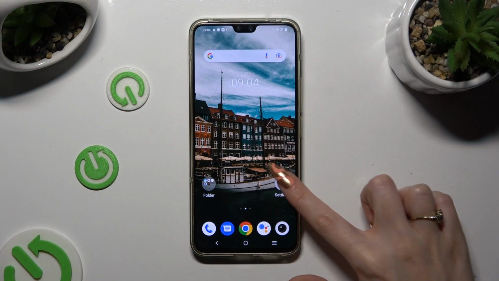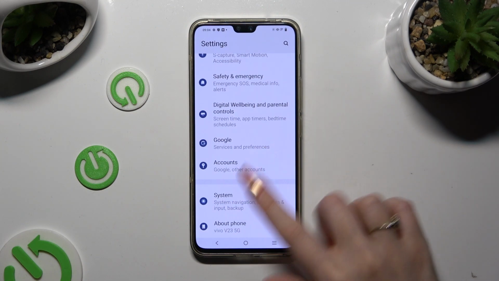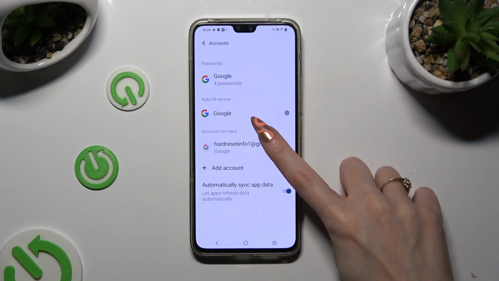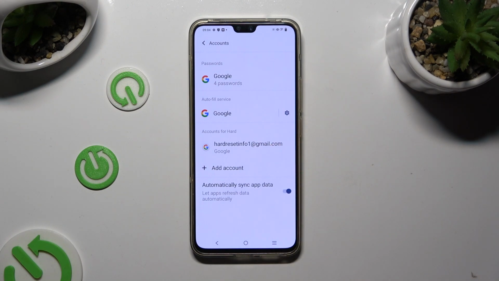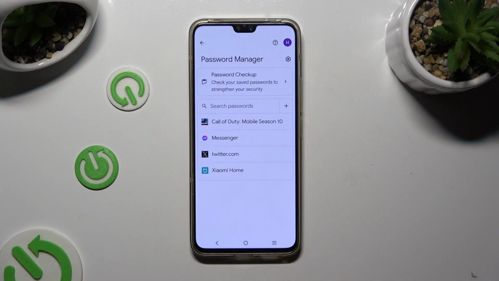Begin by going into Settings and scrolling all the way down to Access Accounts. Then tap on this gear next to Google under Autofill service and click on Google Password Manager.